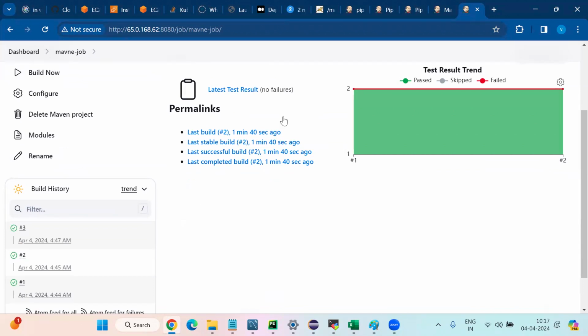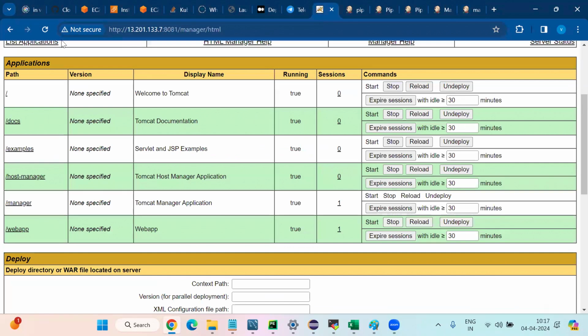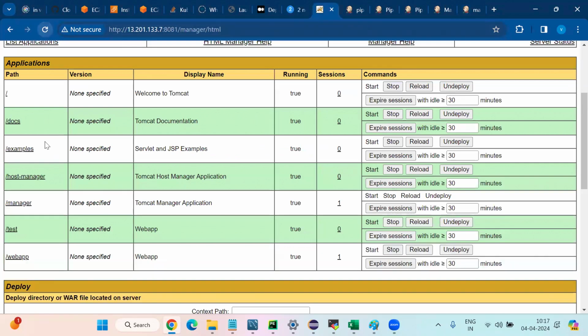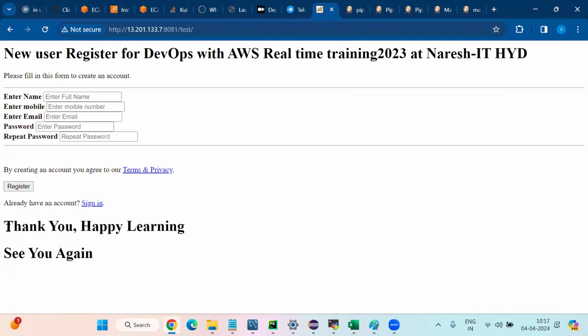Done, right? So now go to here and refresh this page. Test is coming, right? Click on that. Access your application. Context path means different paths. If you want to host different applications, you can give different context paths. It is going to store them in your webapps, under different paths.